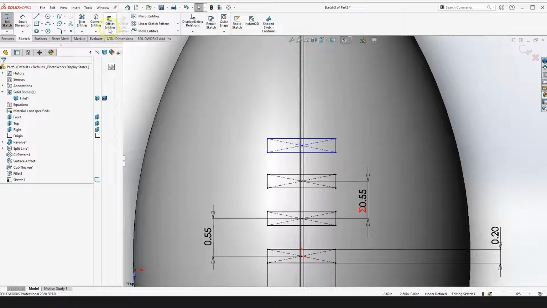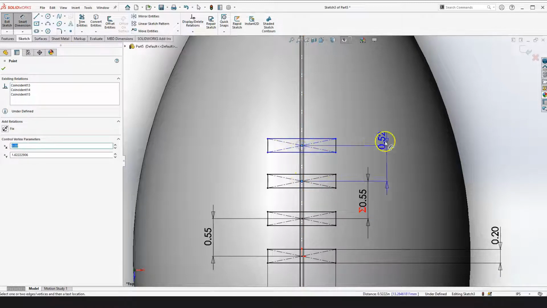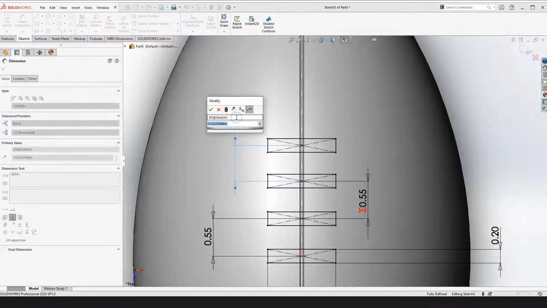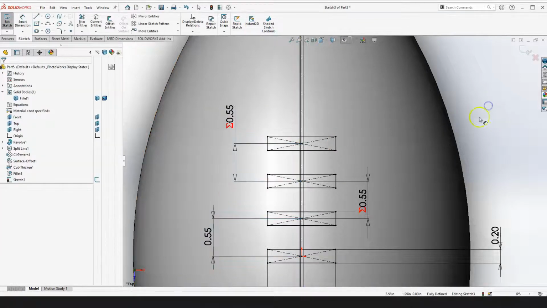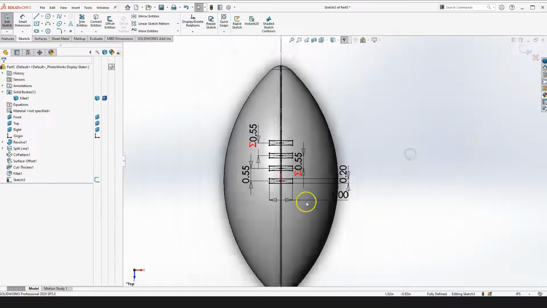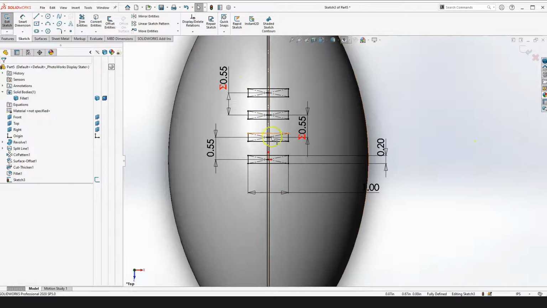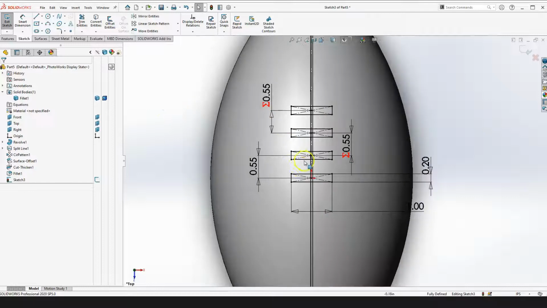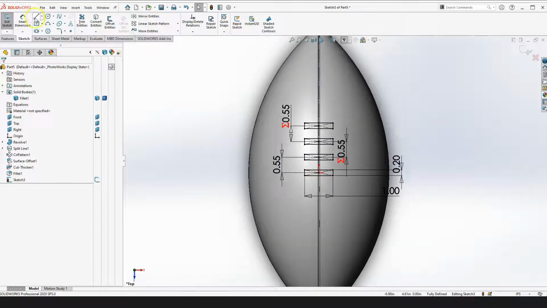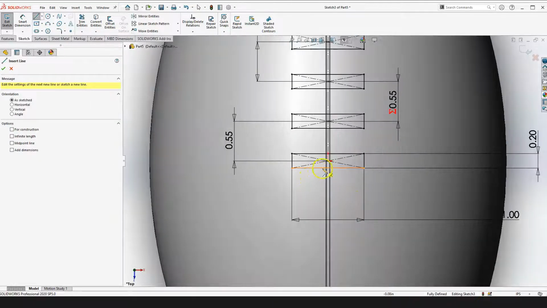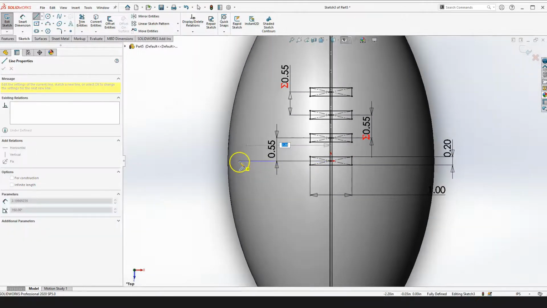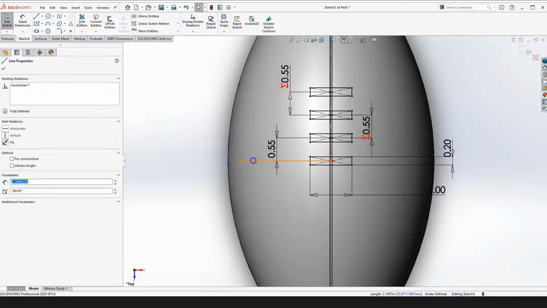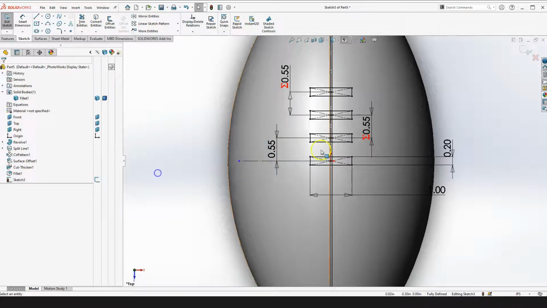Now give it a center dimension. I can do equal sign and just click on this guy again. All right, so what I'll do next is just mirror these 3 features to the other side. Make a reference line here at the center point, click on the line, and make it a horizontal, make it a construction line.